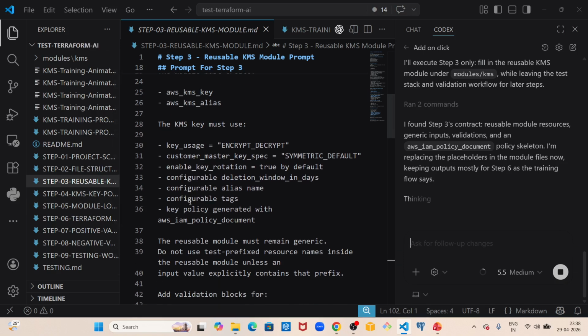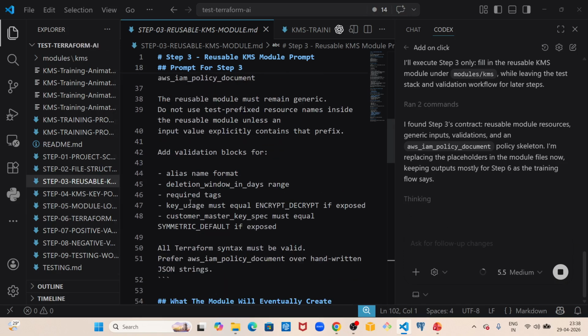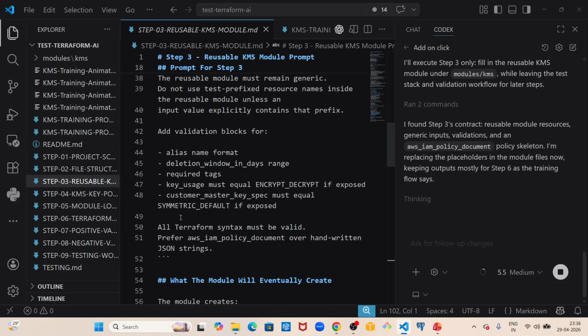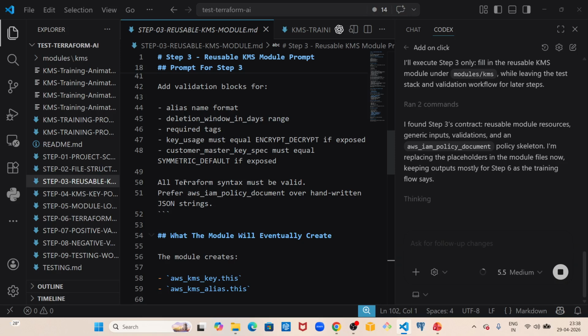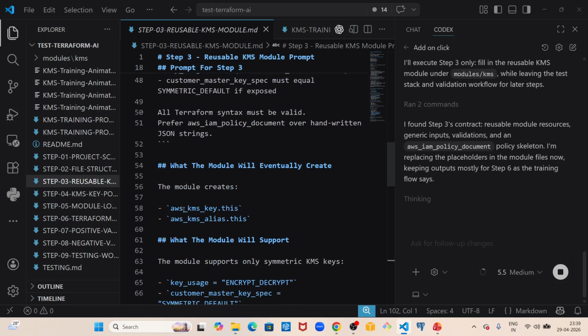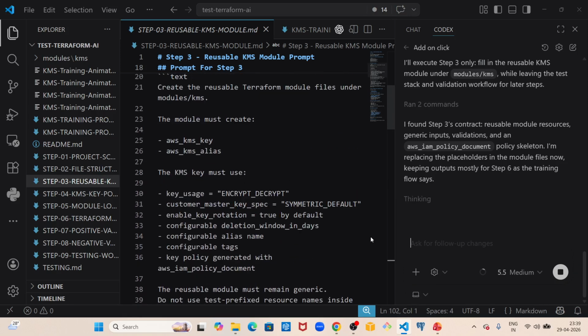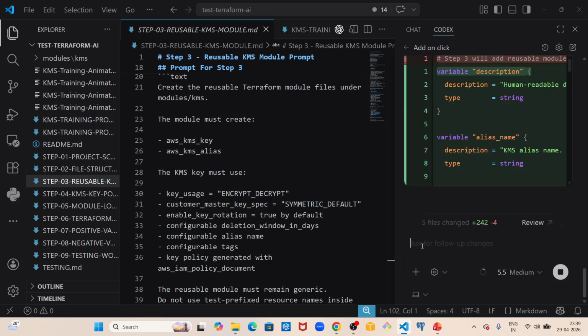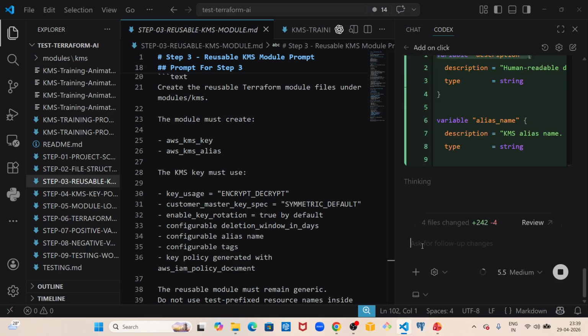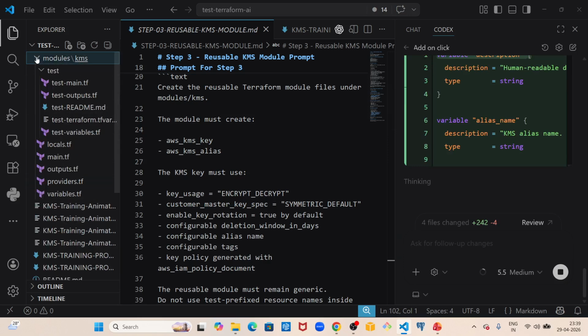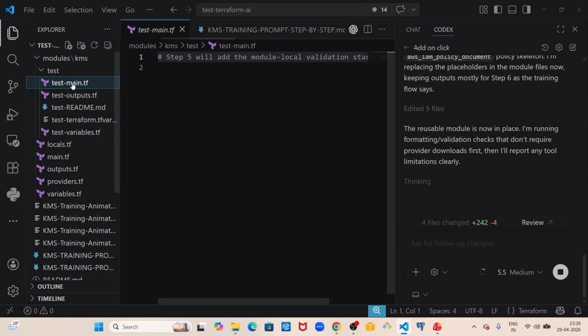Now just look here. This is about prompt 3. I'm also adding here that all Terraform syntax must be valid. This module creates the AWS KMS key and alias. This is about your prompt 3. Now it is taking time because I have configured the Codex client, and internally it is connecting to the server. Now look here, it is starting to create the files, the content inside the files.